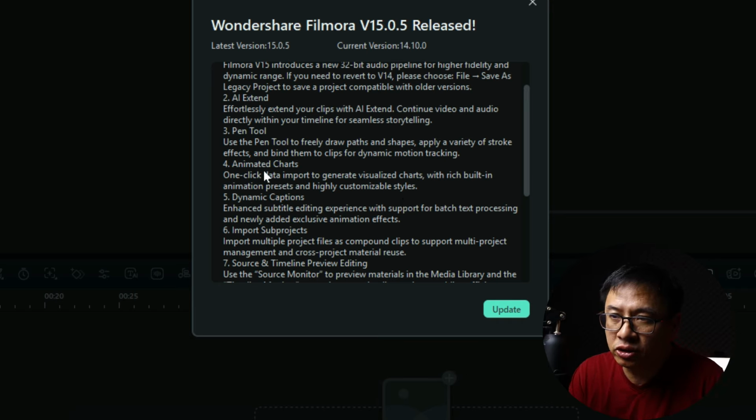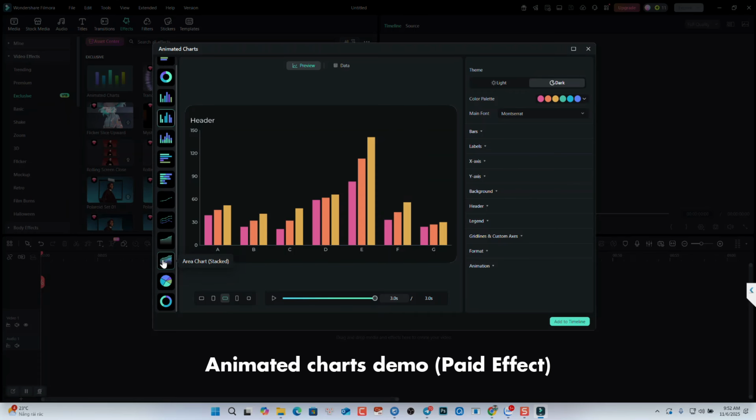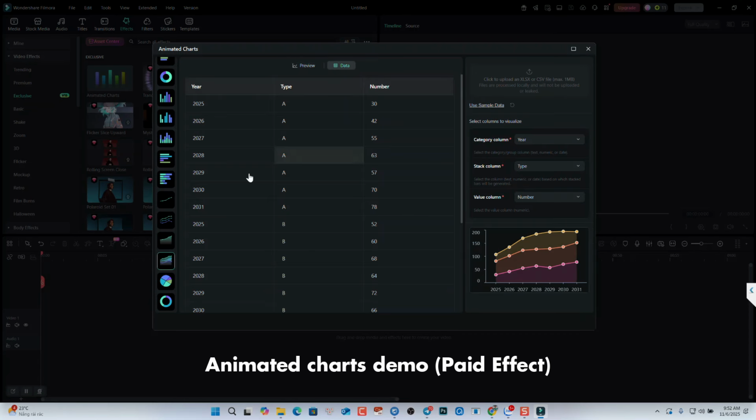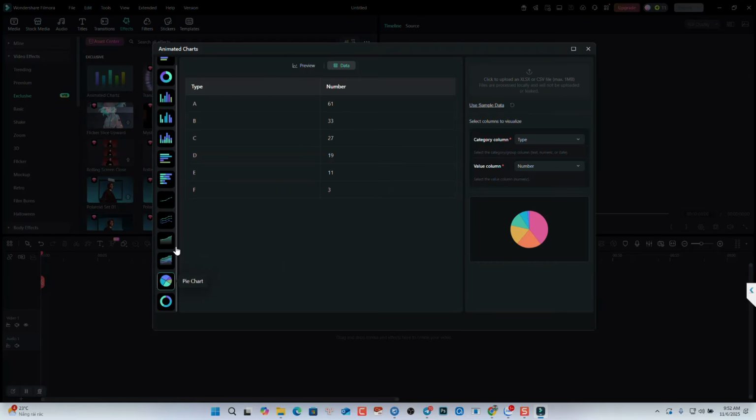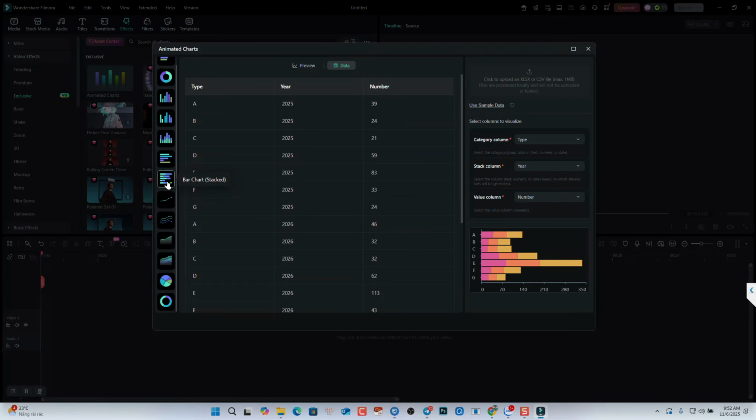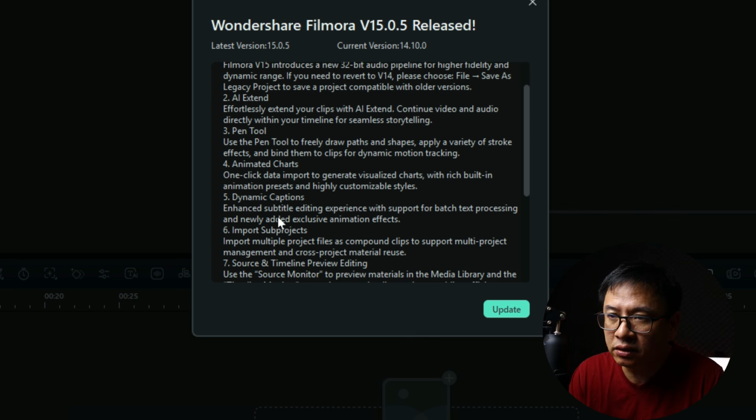Okay, Animated Charts. I have no idea why, because it is just a video editor, why does it now have charts? By the way, we can double check. One click data import to generate visualized charts with rich built-in animation presets and highly customizable styles. Yeah, could be interesting. Okay, Dynamic Caption, enhanced subtitle editing experience with support for batch text processing.